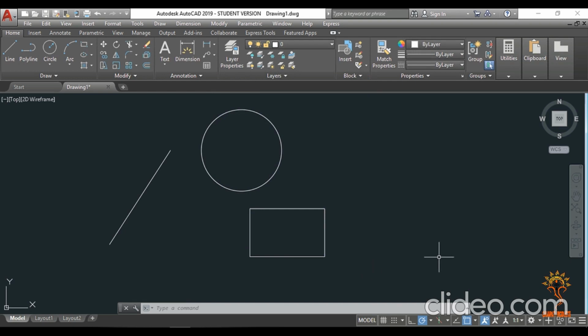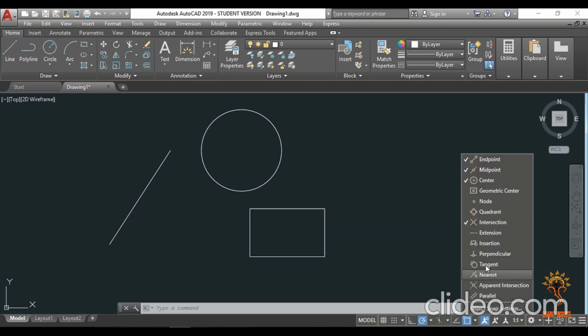Now there are also some other functions that I would recommend you to activate before starting the drawings, like the function object snap or osnap. When you click the right arrow, you can see some options on this list like endpoint, midpoint, center, as well as geometric center, node, quadrant, intersection, like that. Let's start from the endpoint.